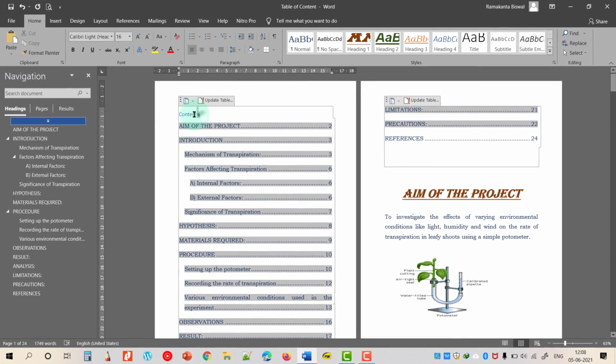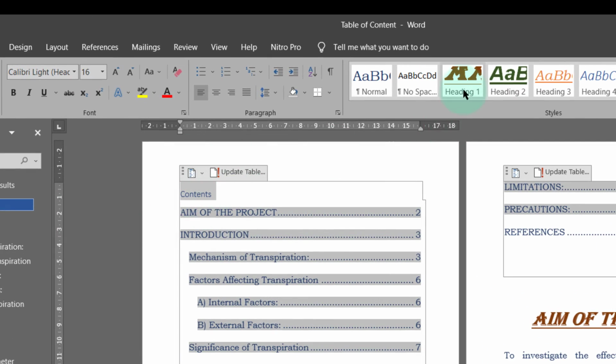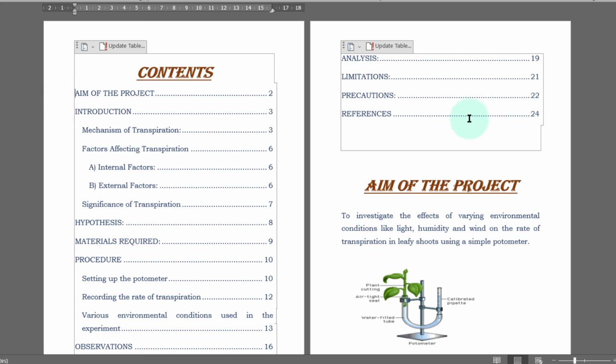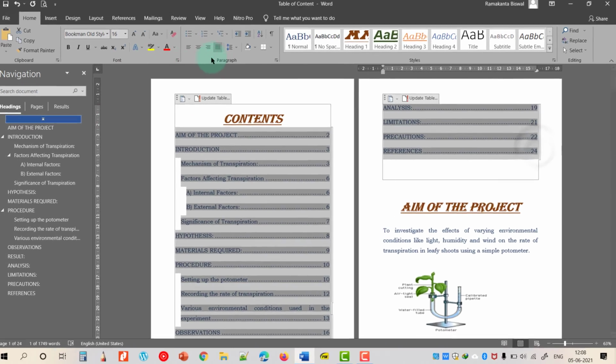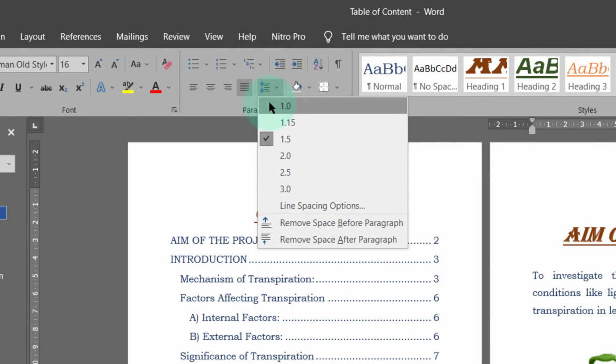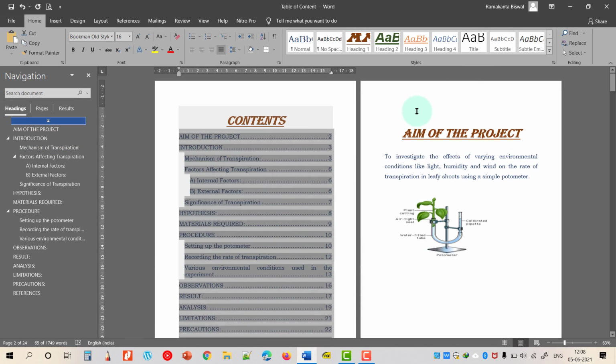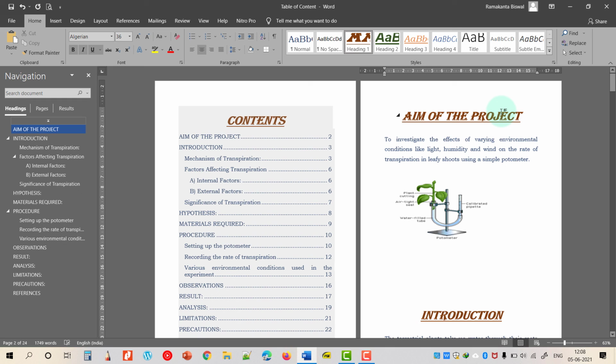As a final thing, let me tell you that you can even format these things as per your wish. You can style it as per your wish, and if you want, you can even place the entire table on a single page. You can simply go here and reduce the line spacing, and that will basically bring it to a single page. So that's all about a simple method to introduce the table of content automatically and update it using a single click. That's all for this video. Thank you all.